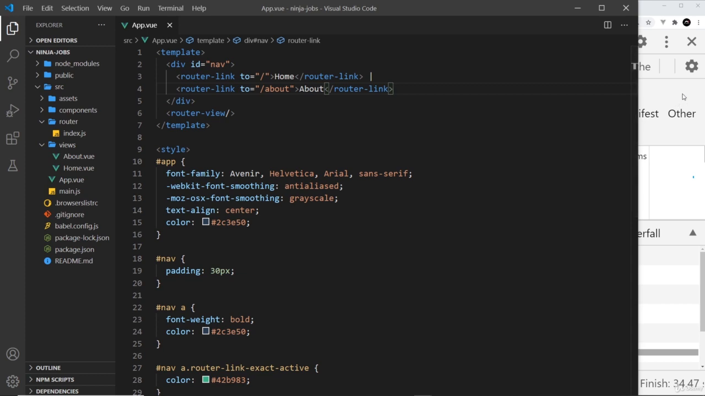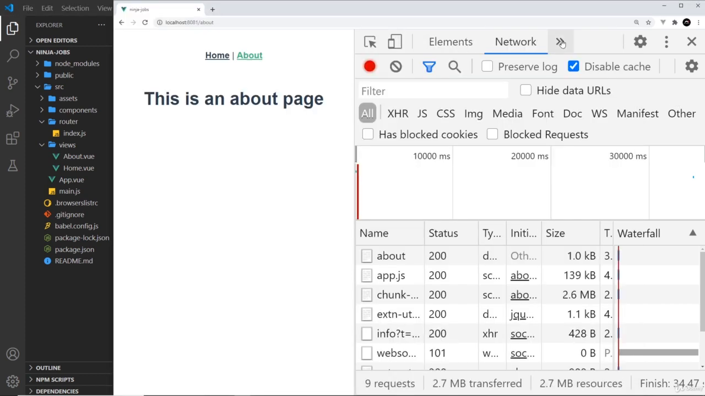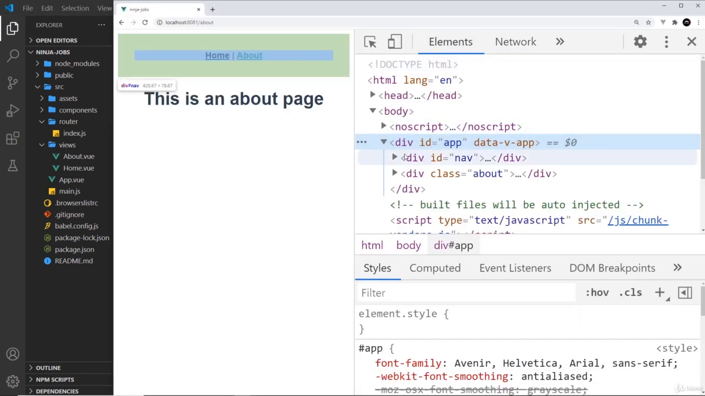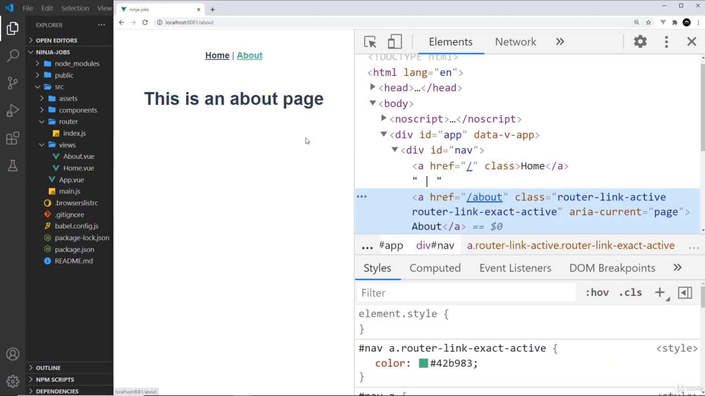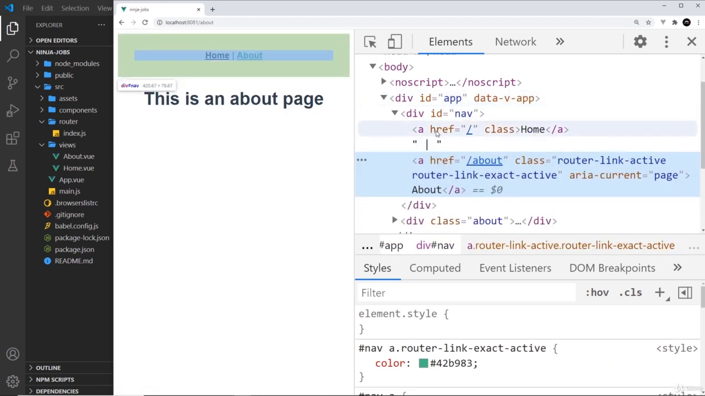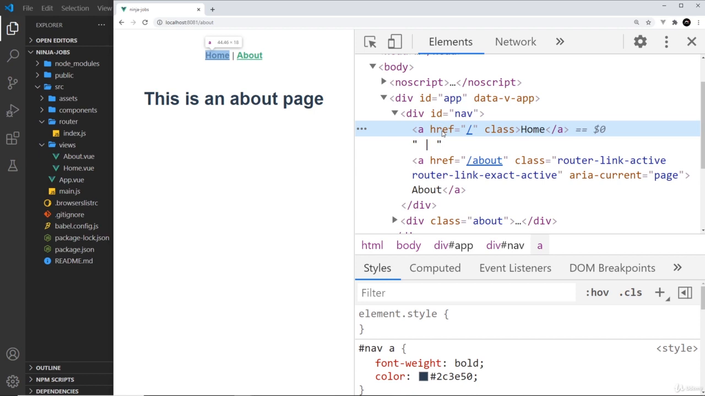First of all, let me save this and head to the browser, and I'm going to go to Elements over here so we can see, and I'm going to inspect this one. And notice, by the way, when it renders to the DOM, it is still just an anchor tag, but it has that built-in functionality under the hood.